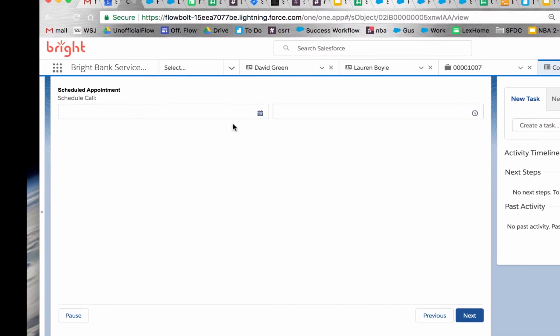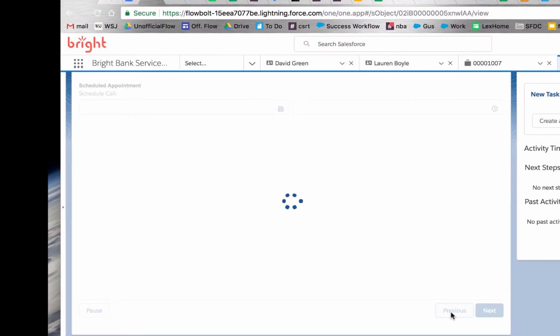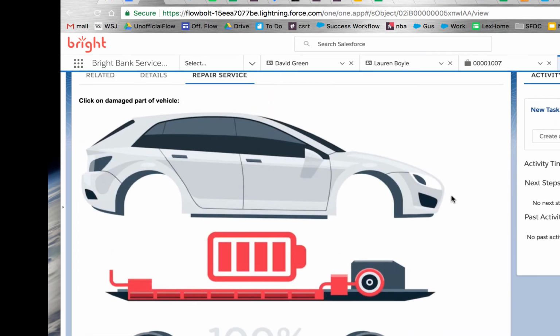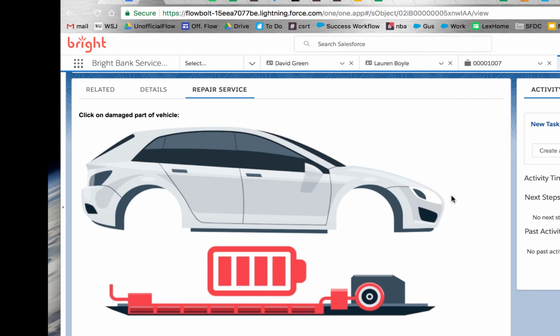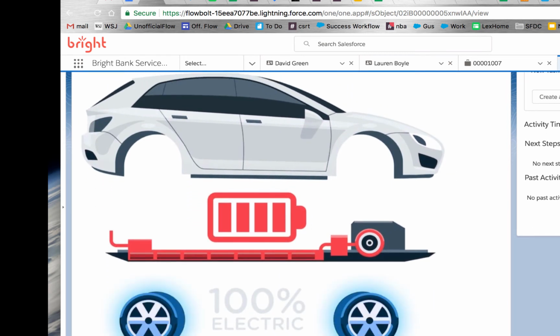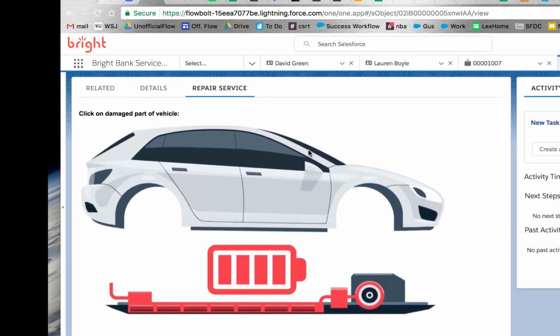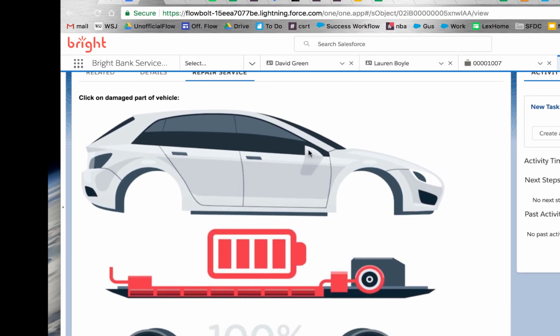Okay, so let's talk about the first part of this demo, which is this cool graphic thing. And I wanted to demonstrate just how easy it is to incorporate a graphic like this into a flow. And essentially what we did to achieve this is we created a lightning component.